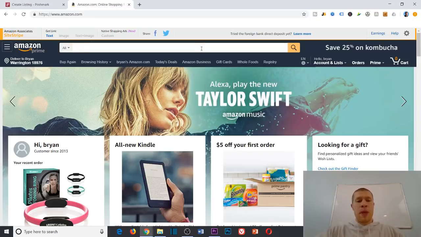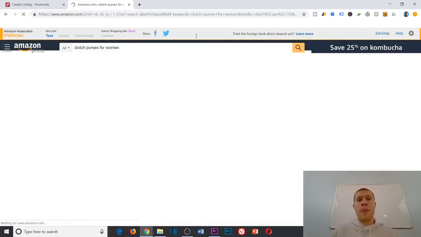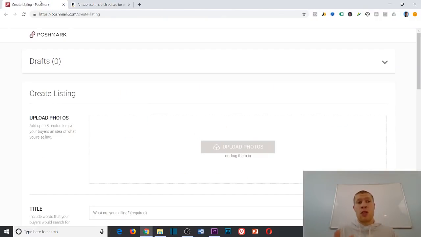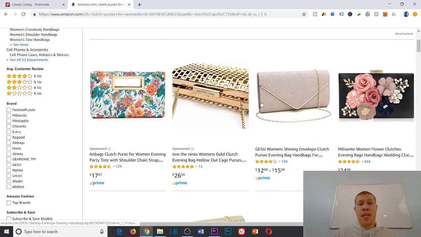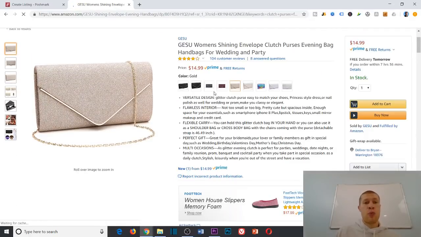What's something that's going to be pretty hot now? I would say clutches are a really good example of something that's hot. Clutch purses for women, because you probably want to go with women's clothes or women's stuff on Poshmark, because about 80% of the people on Poshmark are women and only about 20% are males. So you have a higher chance to sell, and there's a lot more women on the site. People tend to buy clutches, and this is something I've actually listed in the past, so we're going to go ahead and list it again, and I'm going to show you. It's pretty simple to do this.